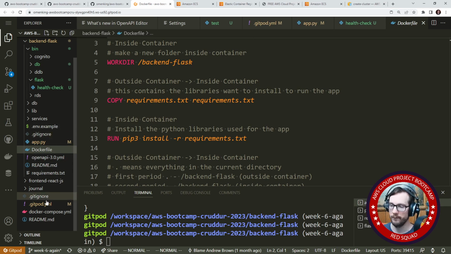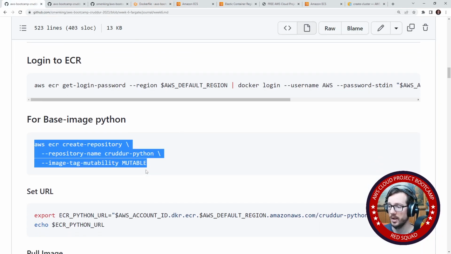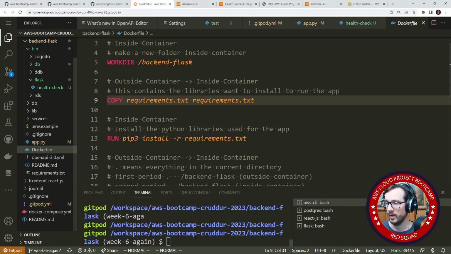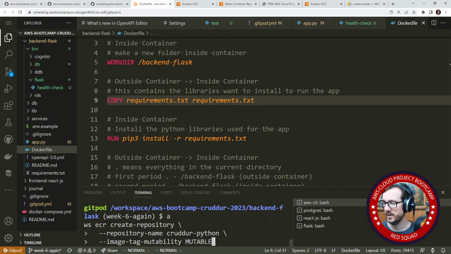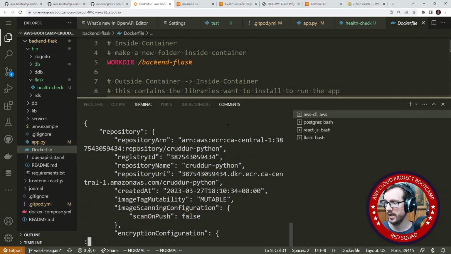Okay. And we're probably not going to do that for the React side. We probably should do it for both, but I'll leave that for homework if you want to do it for the other one. So we'll go over here and we want to create this repository. We're going to set it to mutable so we have a little bit of flexibility for pushing these tags. And we're going to go over here and I'm going to go ahead and paste this in here. And this will create us a new repo called CrudderPython. Okay, and so that created a repo and we got some stuff returned back, which is great. I'm just going to hit Q there.